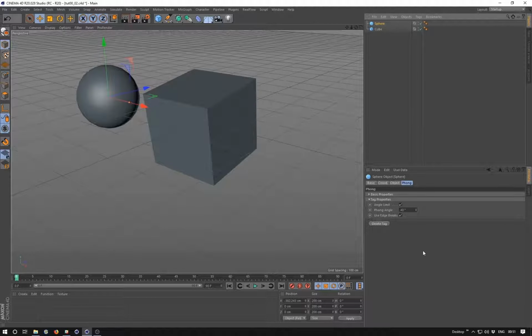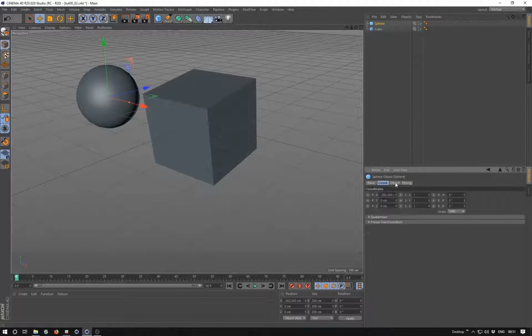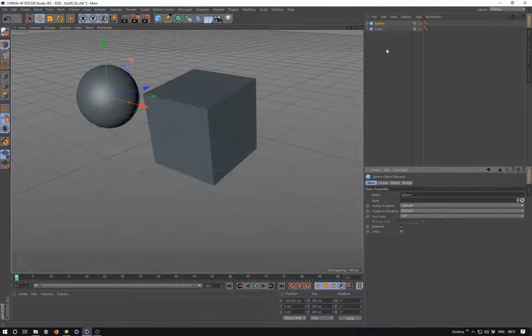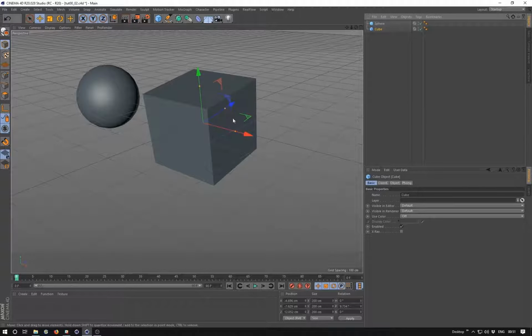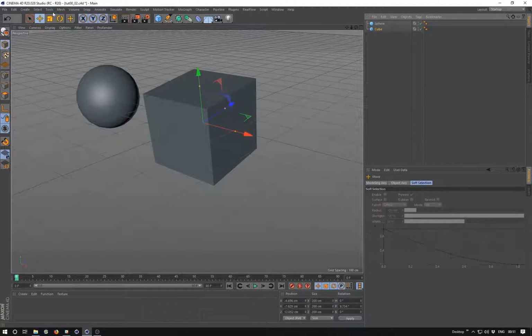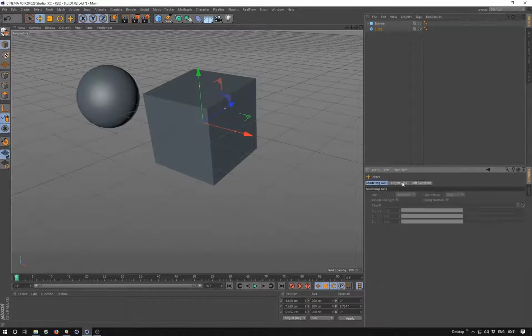The Attributes Manager is the most used window in Cinema 4D. It's the Properties window. If we choose Sphere, we can have access to its properties split into different categories. If we choose the Cube, we have access to its properties as well. If we choose Move tool, we'll get access to its detailed properties.